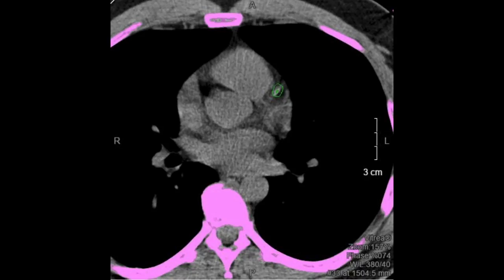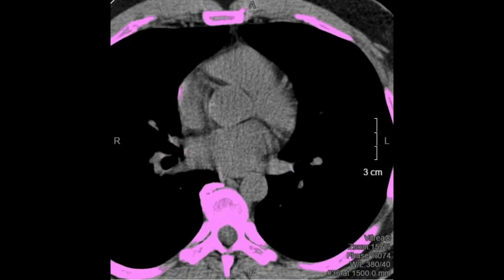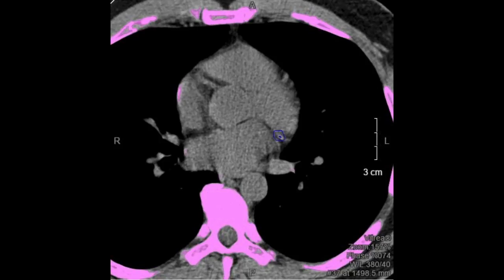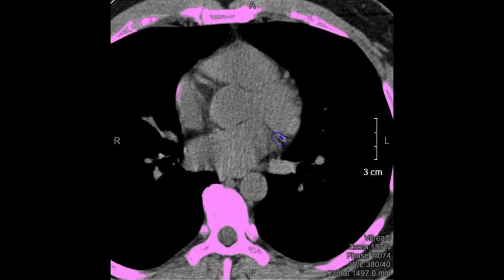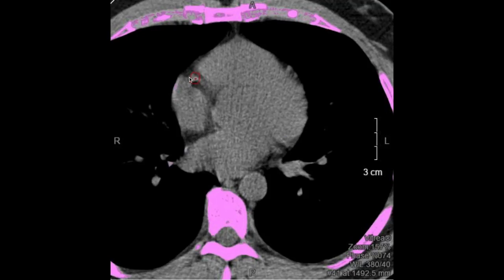Okay, as we scroll down, you're going to see different parts of the right, and you can see there's that left circumflex again. I've got some pretty good calcifications going on in there. But you're going to see the right coronary artery right here. Okay, and I do have some minor calcification there.